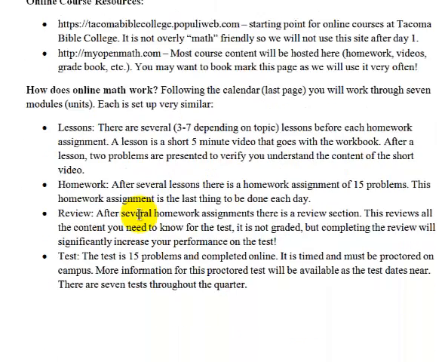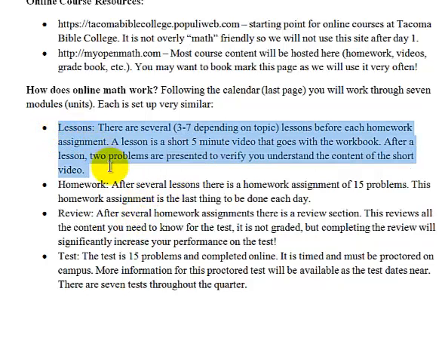So how is this online math course going to work? There's a calendar at the end of the syllabus that shows you what section you should be working on each day. But each unit is set up very similar. You start with the lessons. There are several lessons. Depending on the topic, there might be 3 or 7. But you work through each lesson. A lesson's a short 5-minute video that goes with the workbook. A page in the workbook corresponds with a video.